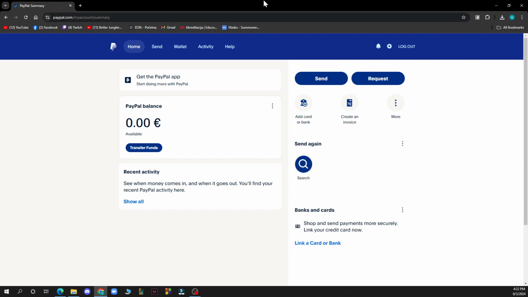Here, as you can see, we have the basic things. We have the home screen, the wallet, send and request buttons. We can transfer funds by clicking here, and of course the logout option in the top right corner of the screen. But now guys, let's see how you can actually add money to PayPal.